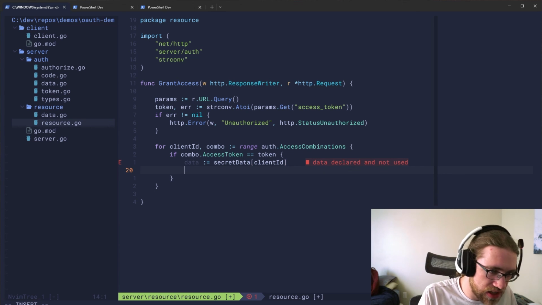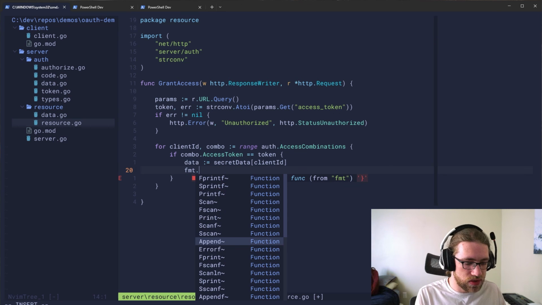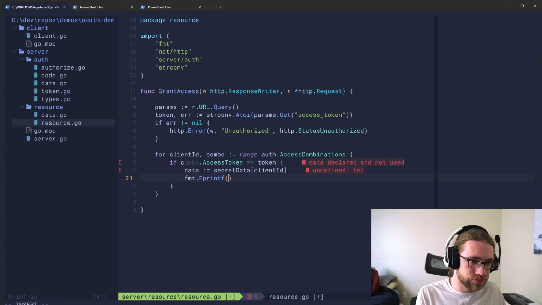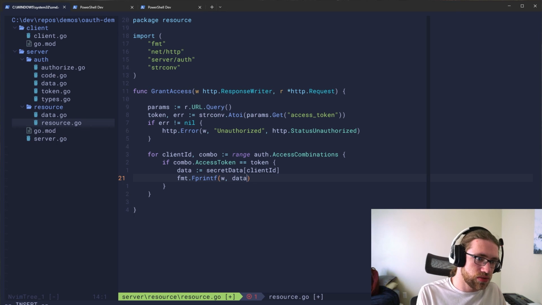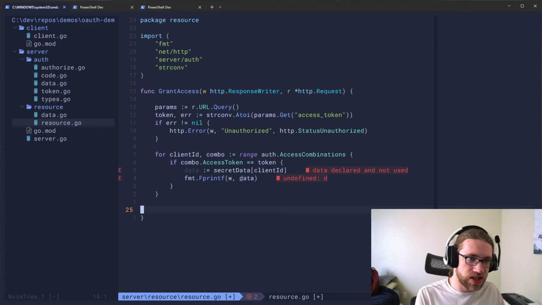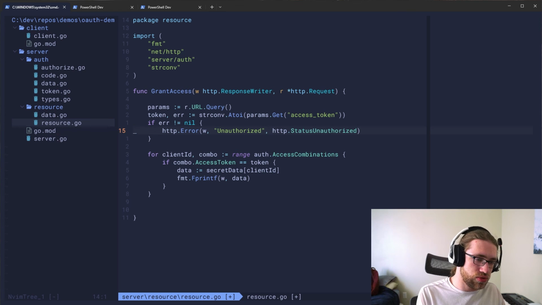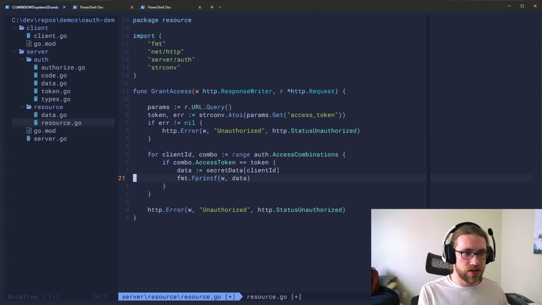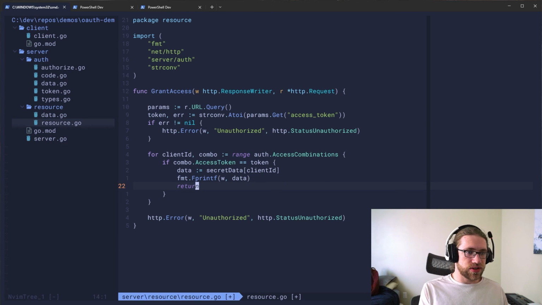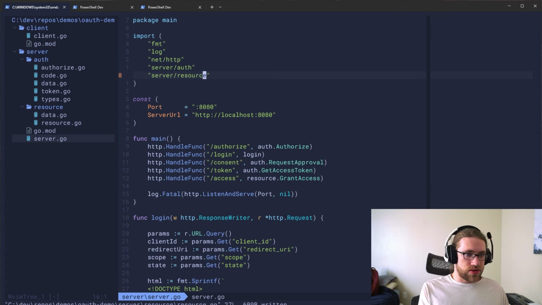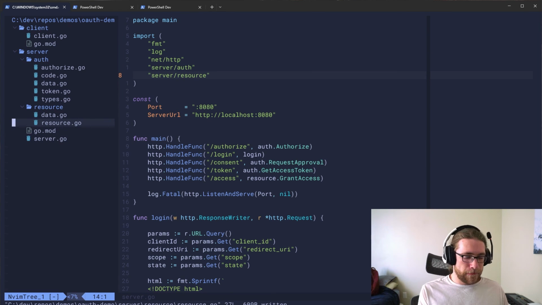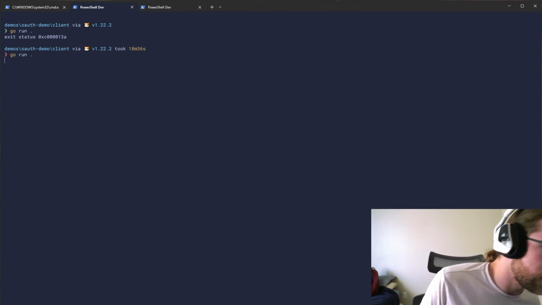And then I guess we can just write that to the response. So we'll go fprint. We'll just write the data, just to make it super easy, super simple. And if there's an error, throw an error. And if we're all good there, just return. Let's make sure we're all good there. Okay. I think we are all good to try running this.